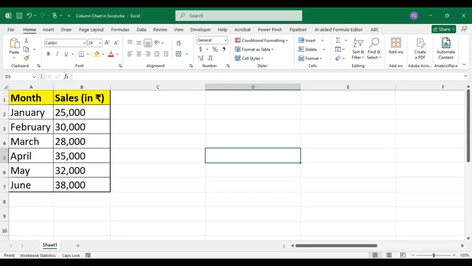Hello everyone, in this video we will learn how to format plot area in Excel chart. So let's start. In my Excel, you can see I have data. Here I'm going to create a column chart.